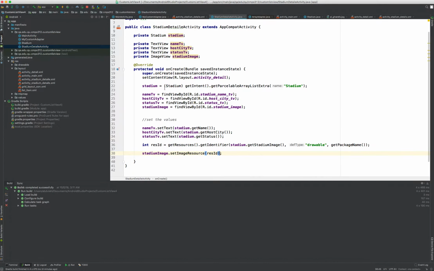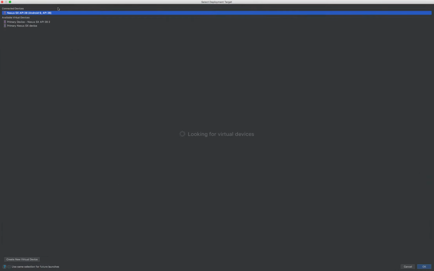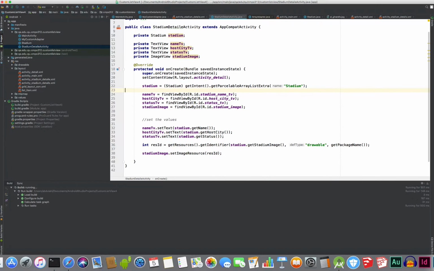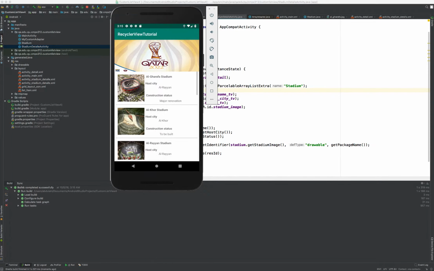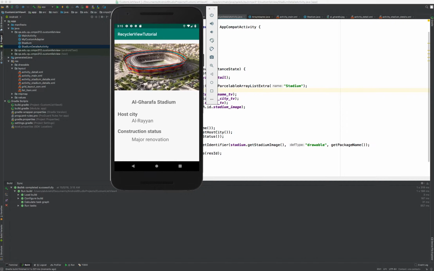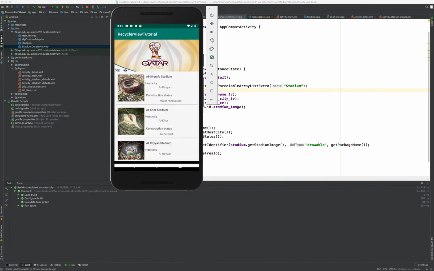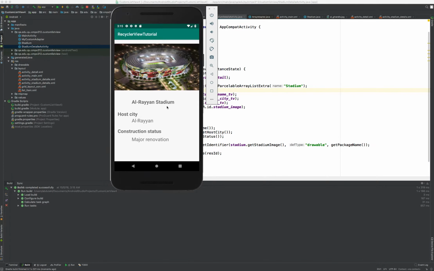Now let's test our program. Start, run. So now when we come here, if I click on, let's say, Al Gharrafa Stadium, I will get the Al Gharrafa picture, the host city, and the status. If I press back and click on Al Rayyan, I get the Al Rayyan, and so on.